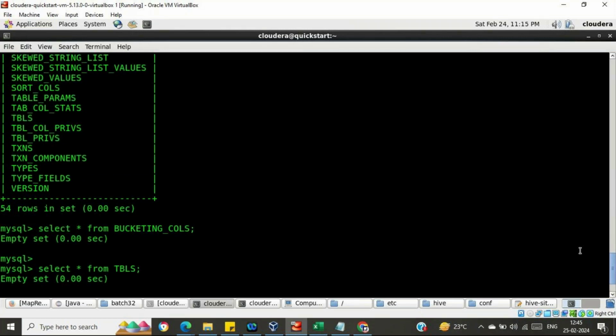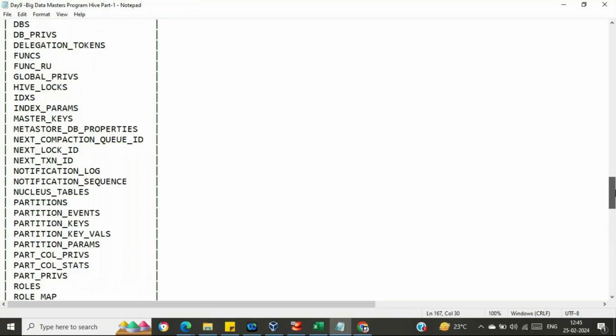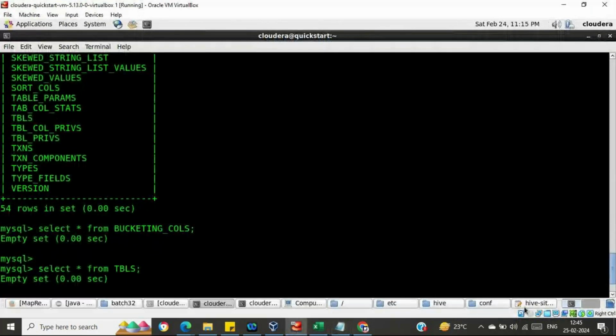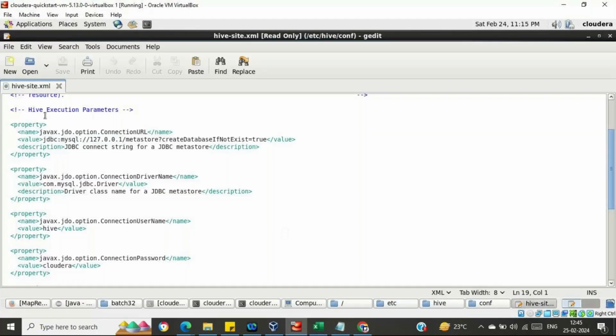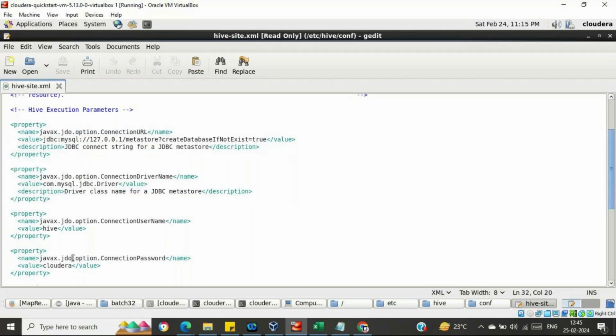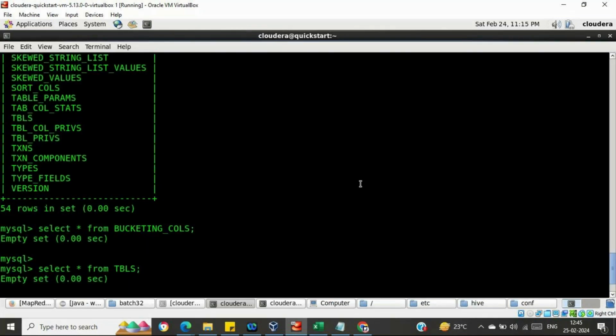Moving further, I have mentioned the default is Derby for Hadoop, but in our case, inside the Cloudera QuickStart VM, MySQL is the meta store for Hive. You can change the meta store inside the configuration file hive-site.xml if you want. That is completely feasible. It is not that you will not be able to change.